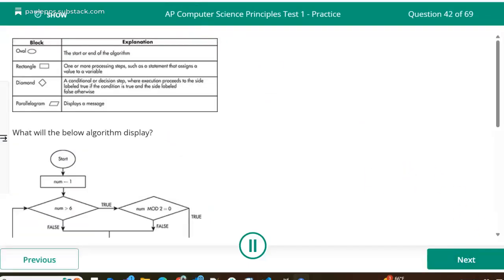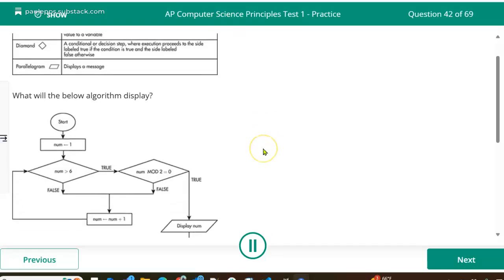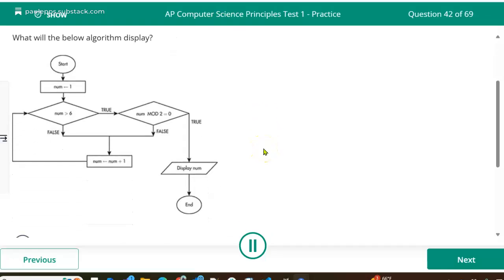All right, so we've got flowchart symbols defined up at the top here. Ovals are start and end. Rectangle is a processing step. Diamond is a decision step. Parallelogram displays a message. What will the below algorithm display? What it's going to display is num.